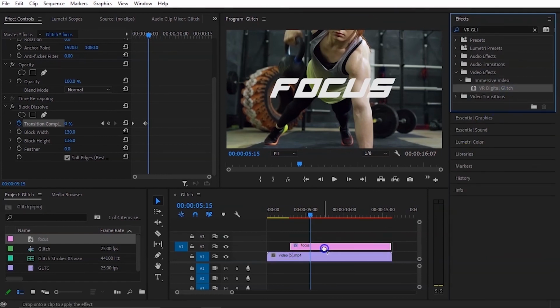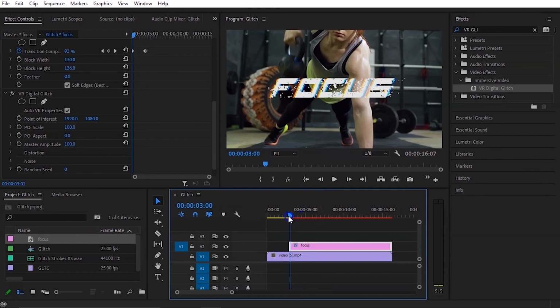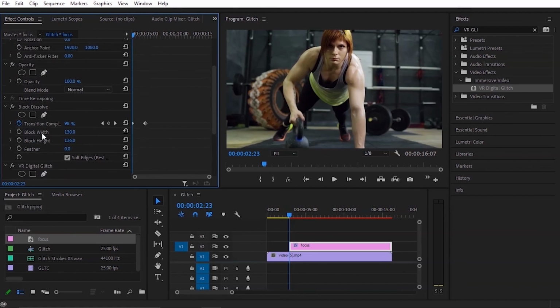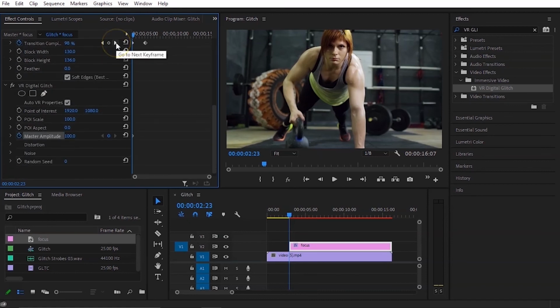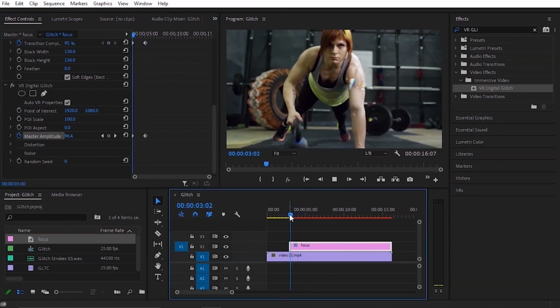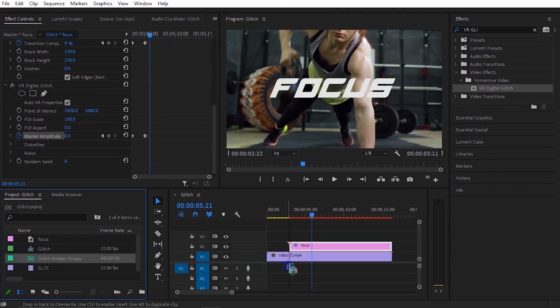Okay, cool. Now I'm gonna go ahead and look for another effect, and it's VR glitch. Okay, this one, VR digital glitch, add it here. Bring the playhead to the beginning. So the master amplitude is what controls the glitch. So 100, I'm gonna leave it like this and then add a stopwatch. And then click here to move to the next keyframe and change this back to 0. Okay, let's see what we have now. All right, cool.